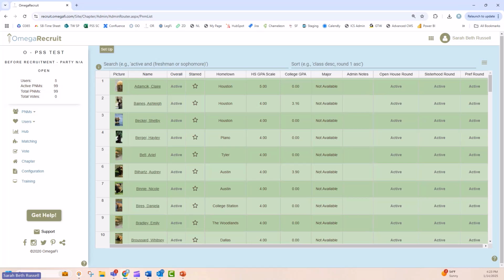So then now that we've added our parties, we're going to look at a few different things on the PNM list specifically. Starting out, we're going to look at over here, the little hamburger menu. We called that just because it looks kind of like a little hamburger, but it is the little 3 lines on the right-hand side. We have a few different options that you can see here.